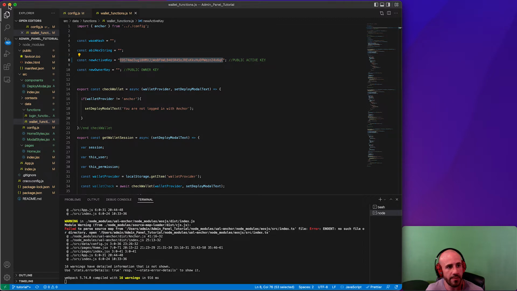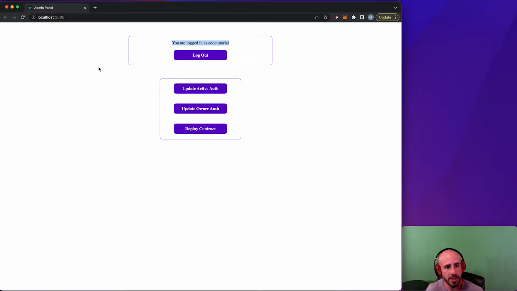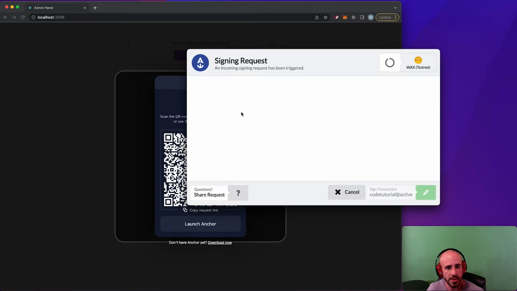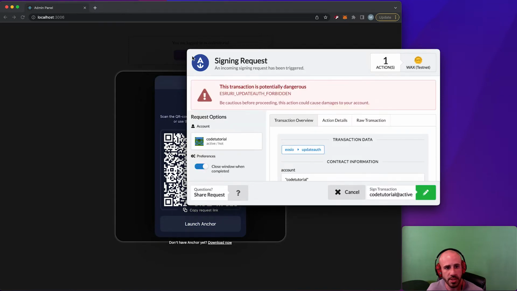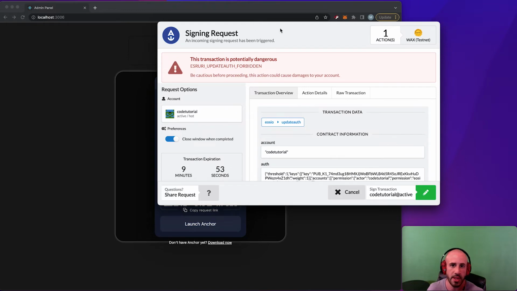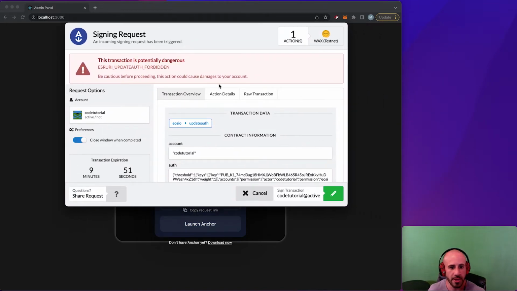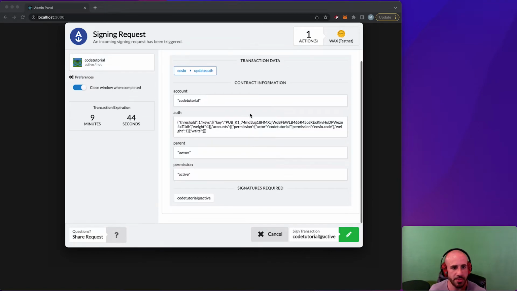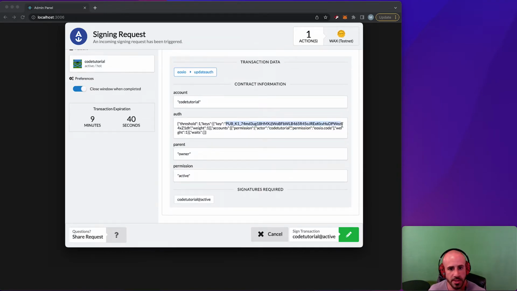So now if I go back to the app and refresh the page, and click on update active auth, it's going to ask me to sign a transaction. It's going to tell you that you're doing something dangerous right now. You actually need to enable a special setting inside Anchor to allow this. But you can see that it's asking me to change my active key to be this new key here.